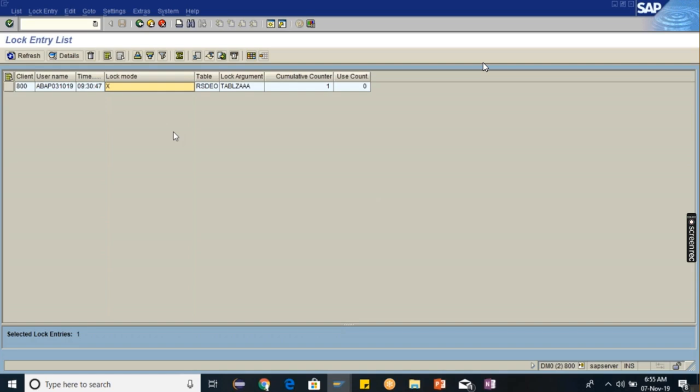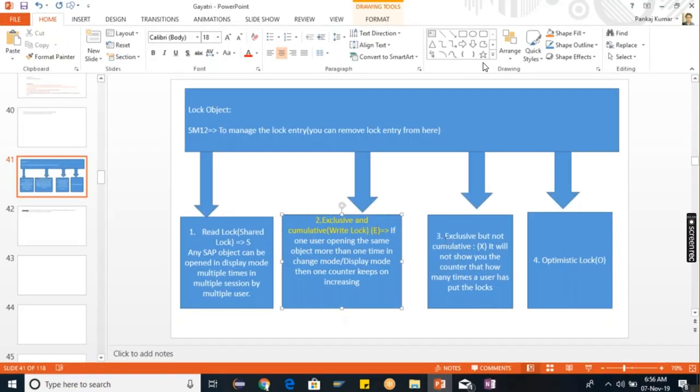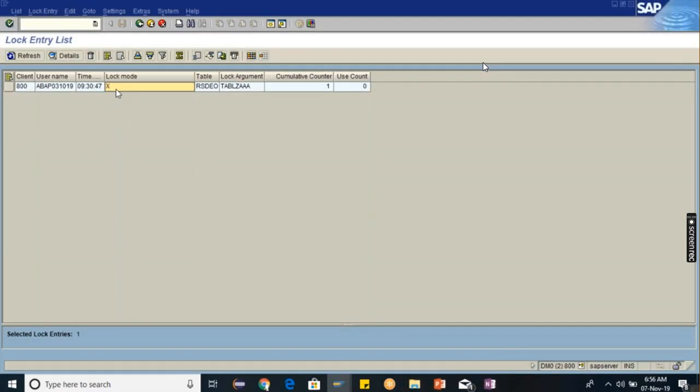So the meaning, in simple language, just to understand: if one lock, exclusive and not cumulative lock, is shared, that means I'm talking about the third one. If X lock mode is there, then only one person can go into change mode, and another person can go into the display mode. That is the meaning in a simple word.